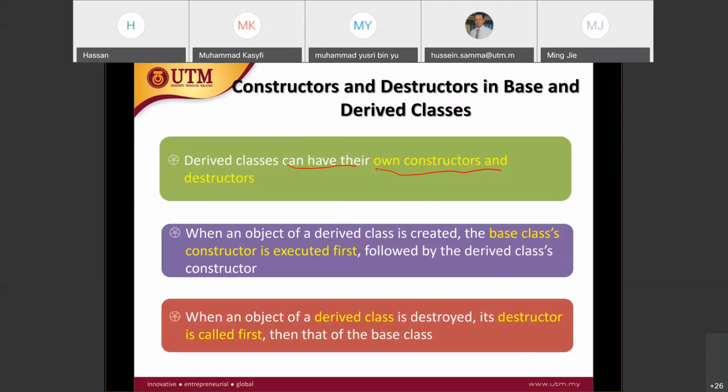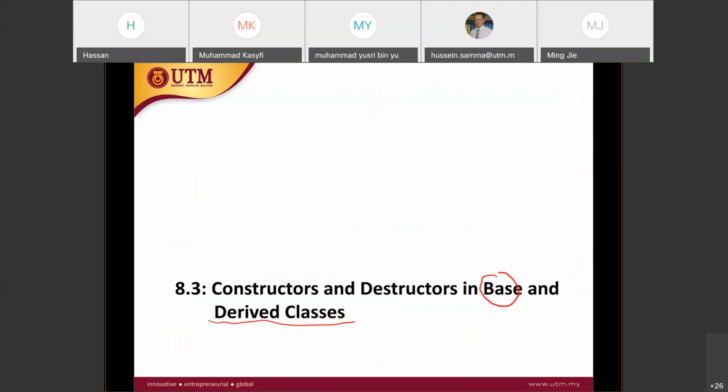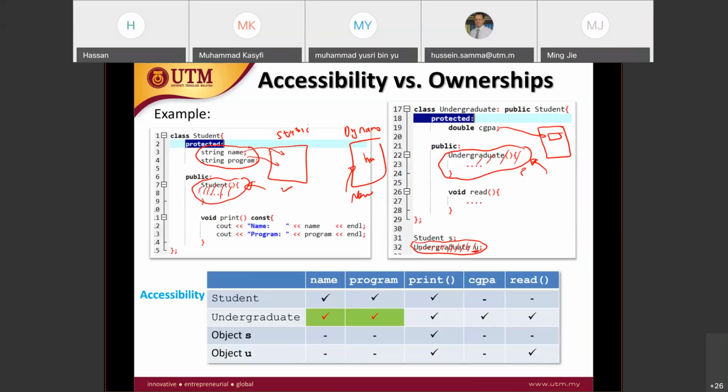Now you can implement the constructor, it's up to you. You can implement two destructors if you have dynamically allocated the object in the derived class. If you create a pointer here, you will allocate memory dynamically from here and here.